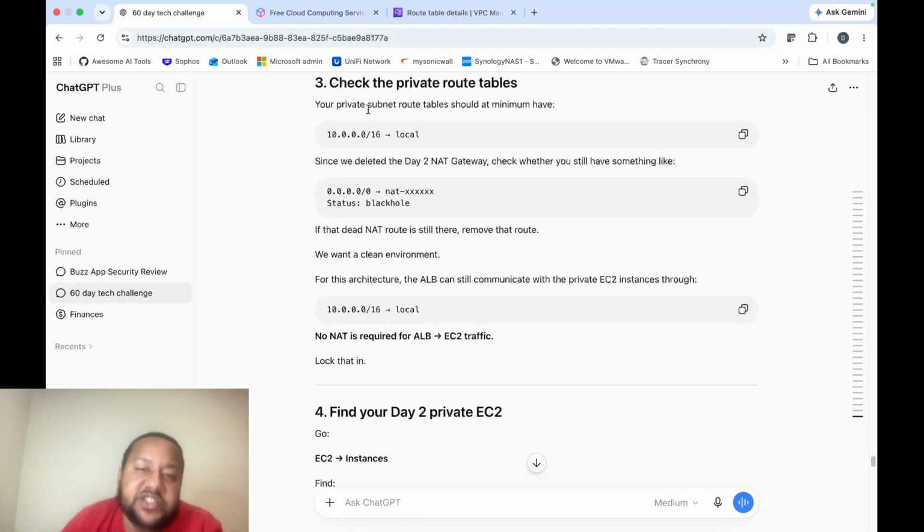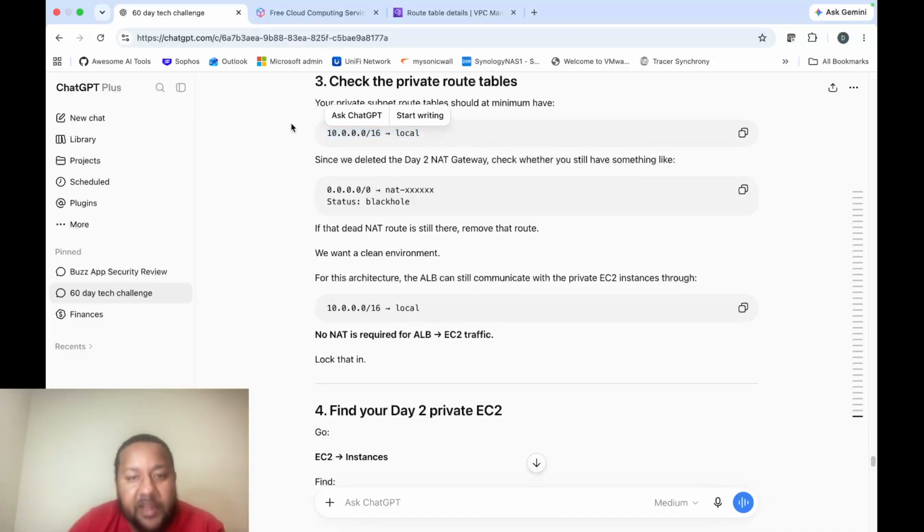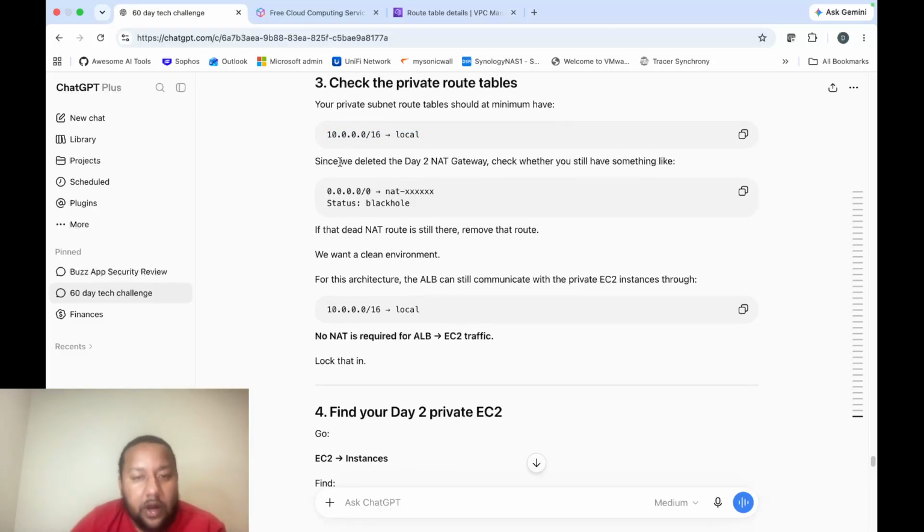All right, now we're going to check the private route tables. Our private subnet route table should at minimum have our local. Remember, we got rid of our NAT gateway, so we should only see our local.